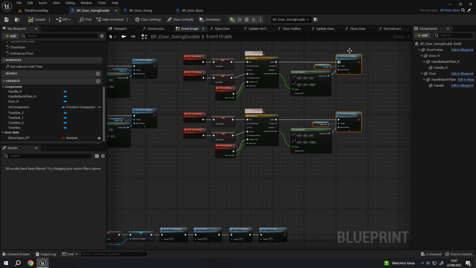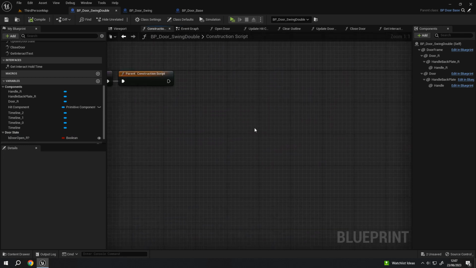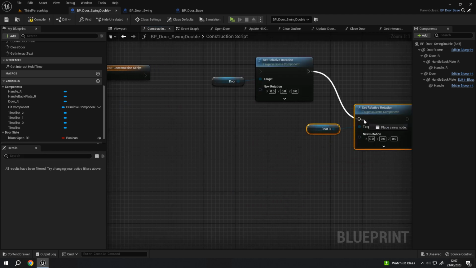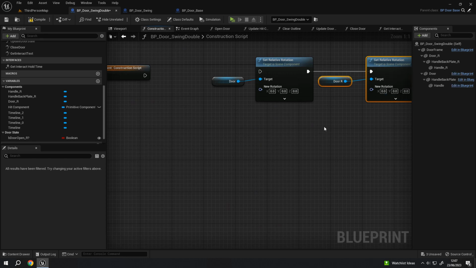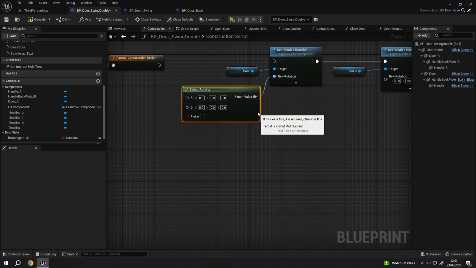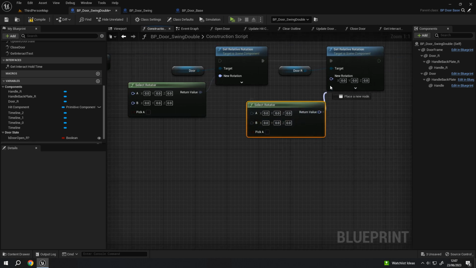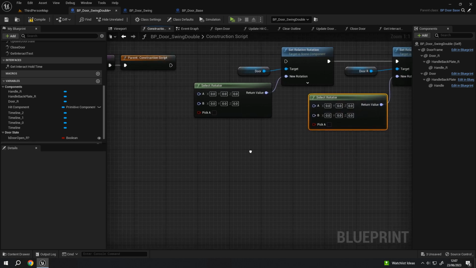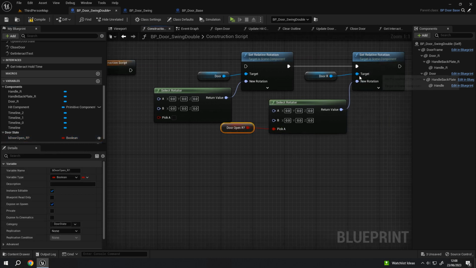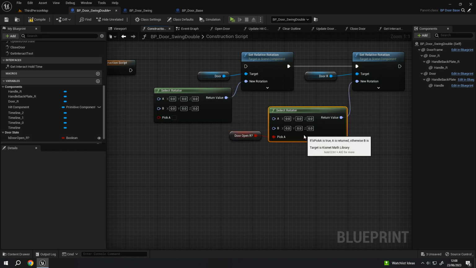and what we actually need to do is set the door rotation. So I'm just going to copy and paste these. So one for the left and the other. And then we need to use a select rotator. So this is where we choose the rotation. So we're going to select the door open R and put that to the corresponding rotator.